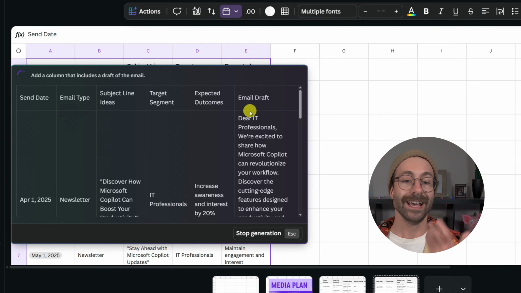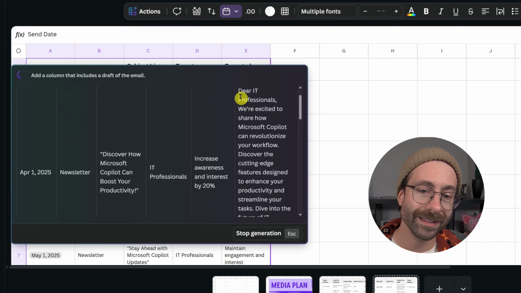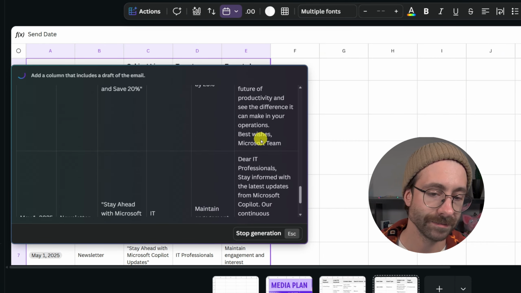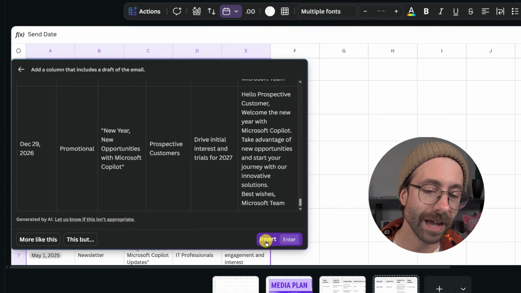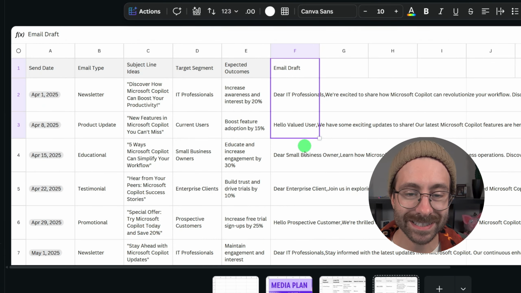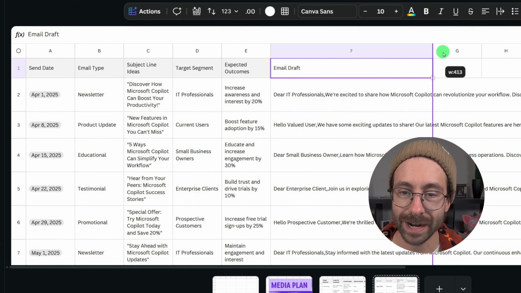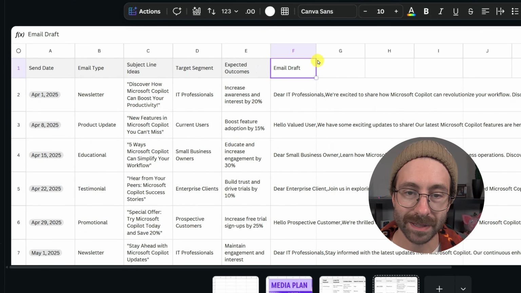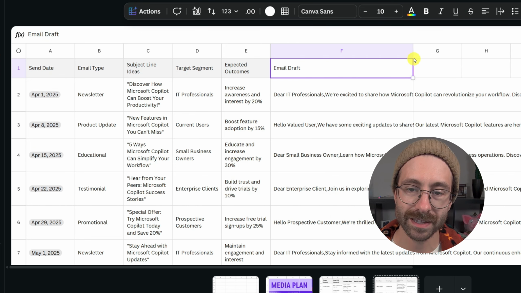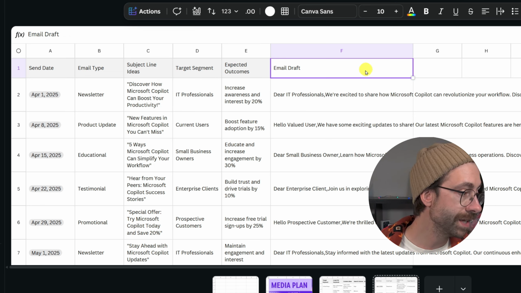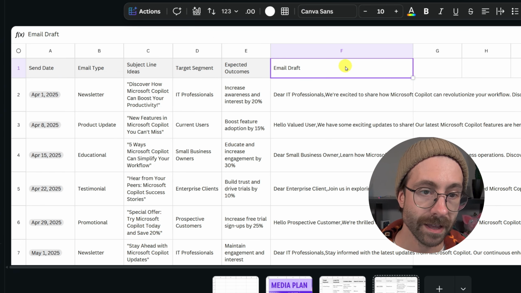And look at this. All of my lines will get an email draft. How good is this, right? Great. Now I have my email draft. I'll click on insert. And as you can see in column F, all of my email drafts just appear. I can resize the formula by placing my cursor in between two columns, make it bigger, make it smaller. And I think it's pretty interesting that you can do that.